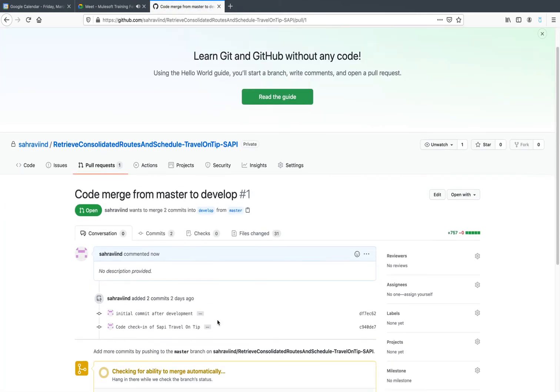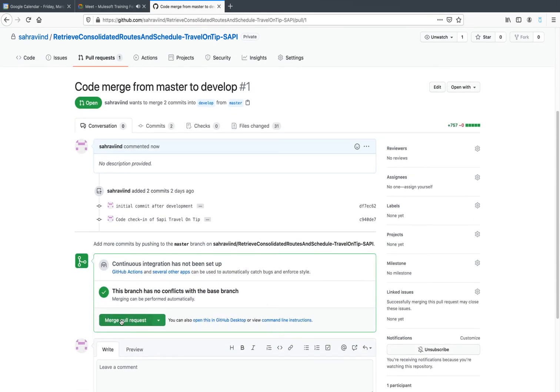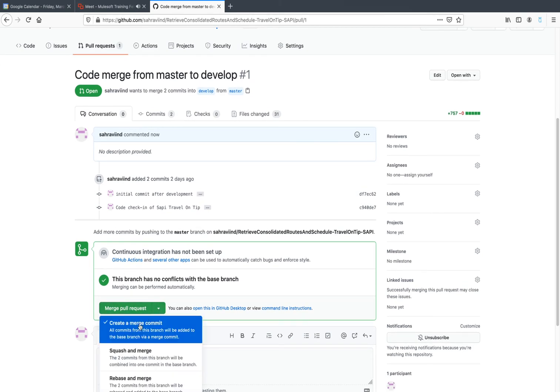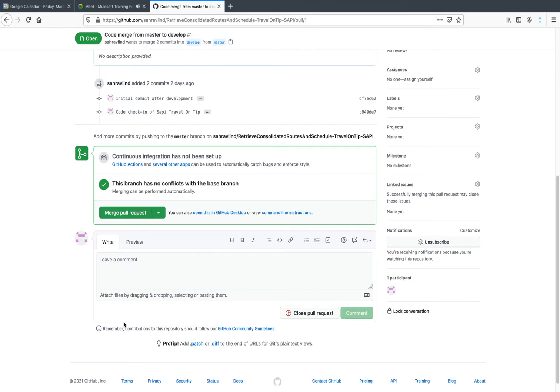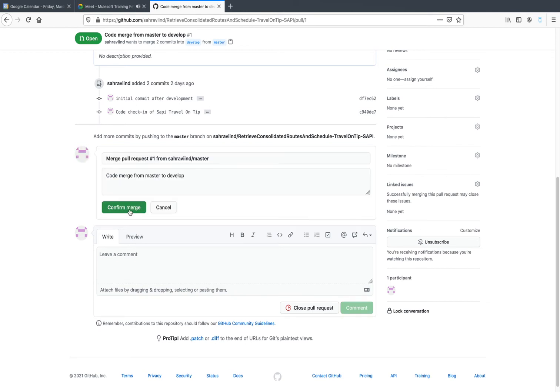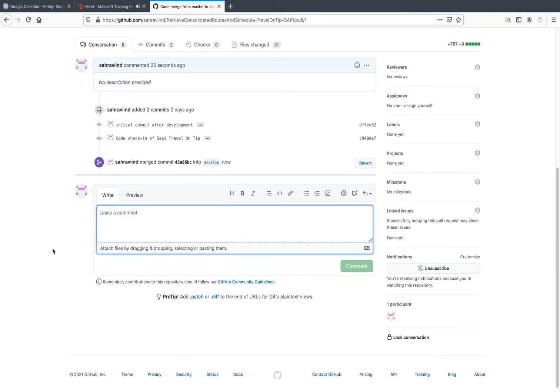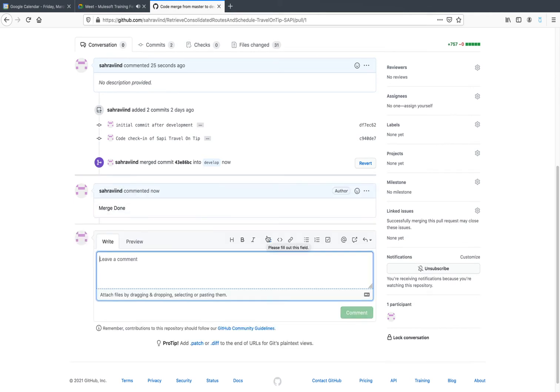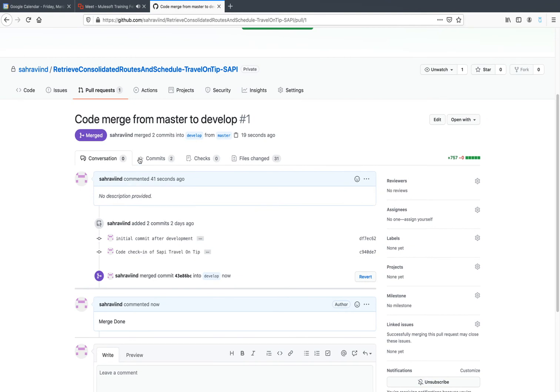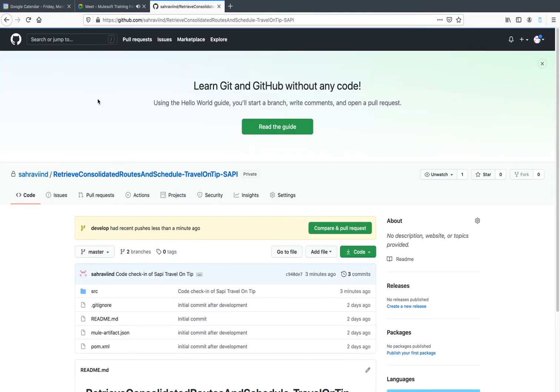Now it will ask to merge. Either you can ask someone to review or you can complete this action. Just select this. Okay, this one is not required anyhow. Now if I go to this repository again, you can see whatever we have inside master, the same thing we have inside develop also.